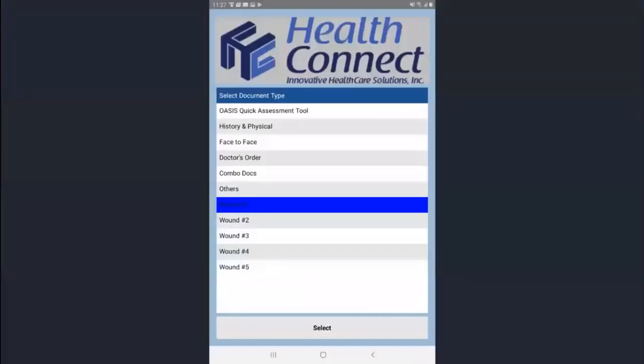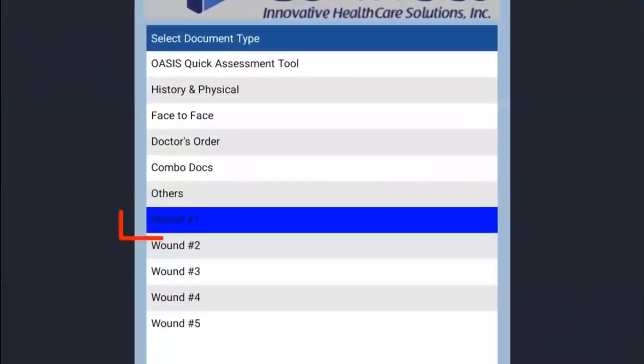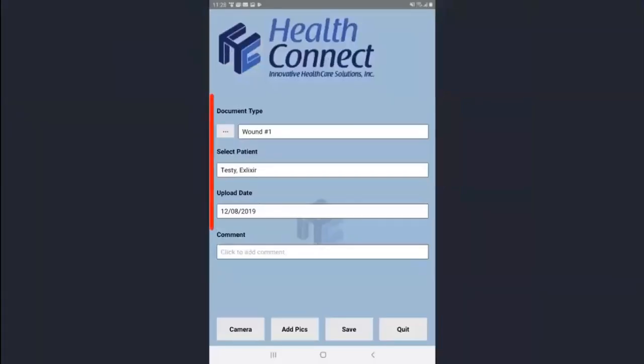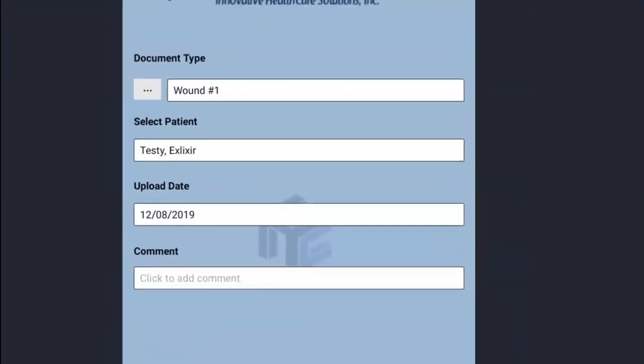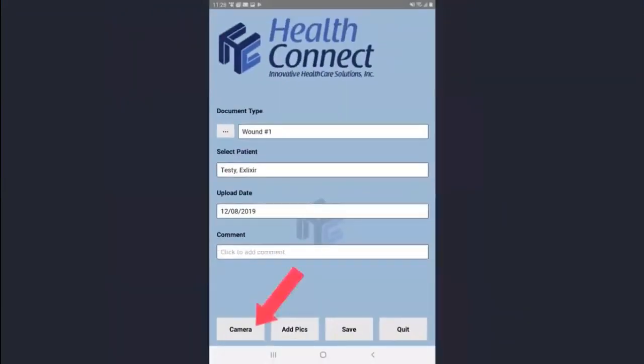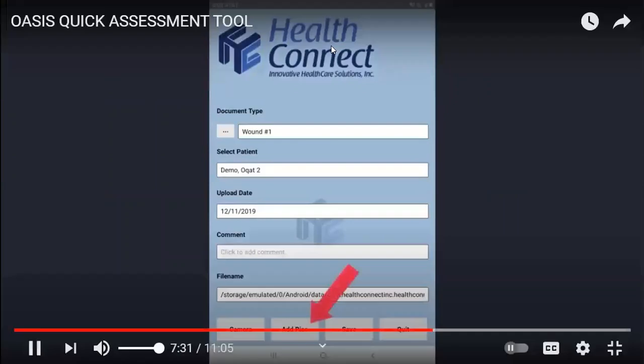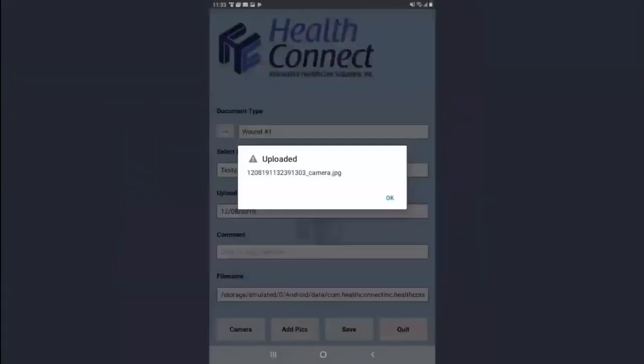Select the document type. For example, wound number 1. Select patient name. Type in any comments you want to add. Tap on camera to launch your camera and take the photo. Tap on Add Pics button to add the photo and click Save button to upload photo.